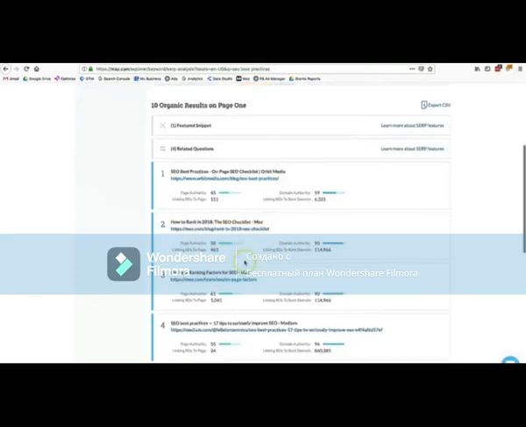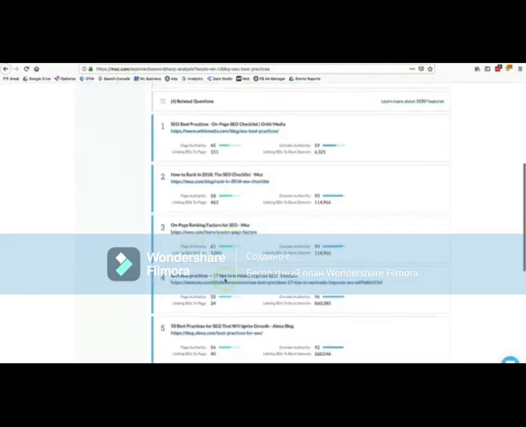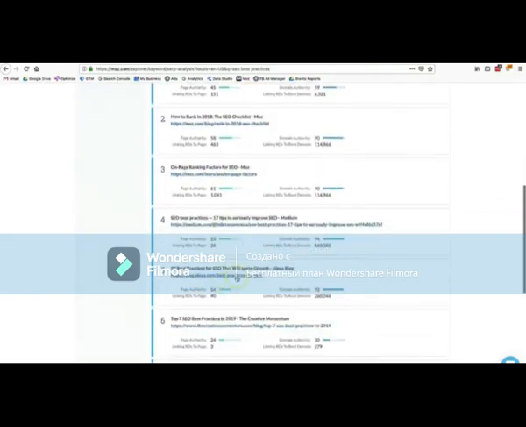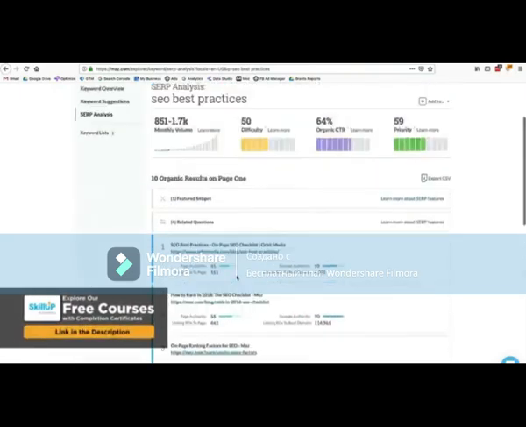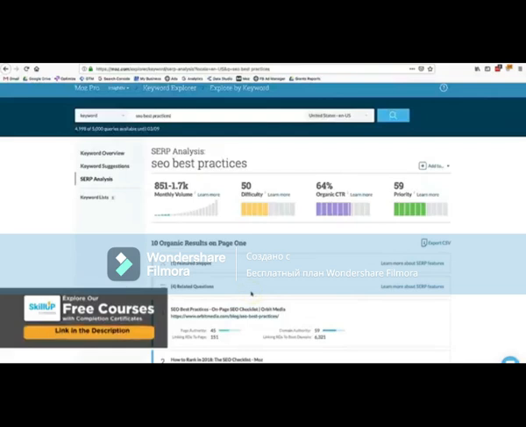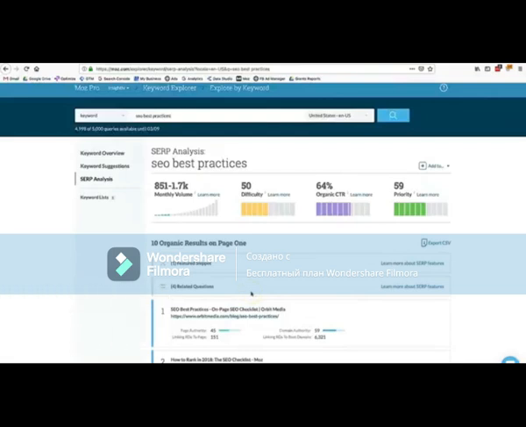So therefore, I can get a sense of who is already ranking for that keyword. So here I can see Moz, Medium.com, Alexa.com. So I can get a sense of what web pages are ranked for a particular keyword or group of keywords I want to rank for myself.